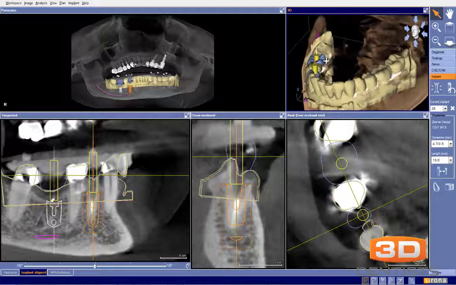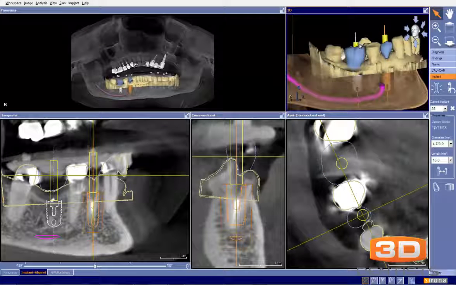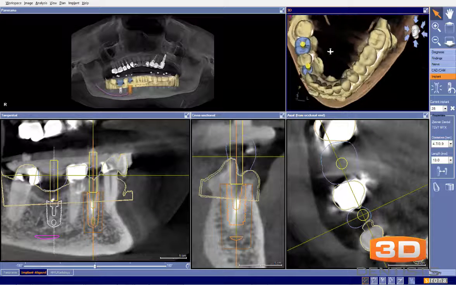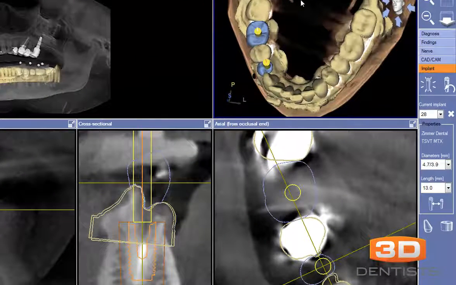So now we could do a screw retained bridge with a fully guided system where you have a guided osteotomy and a guided implant placement. I could certainly do this and predictably know I'm going to do a screw retained bridge, and the economics of something like that would be tremendous savings for you and the patient.